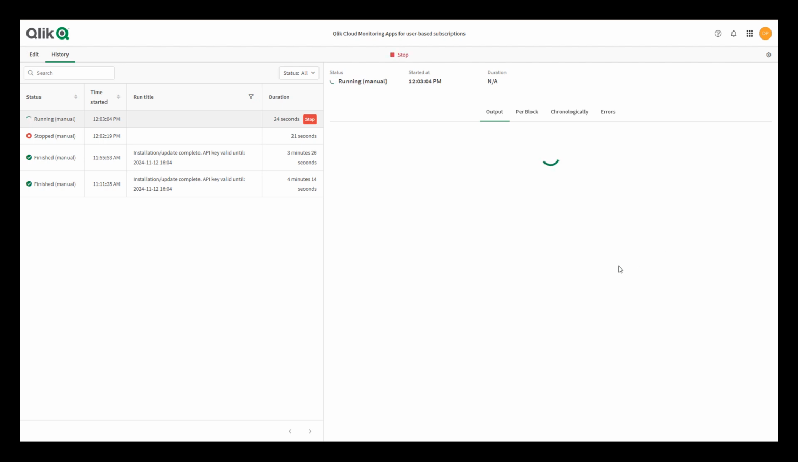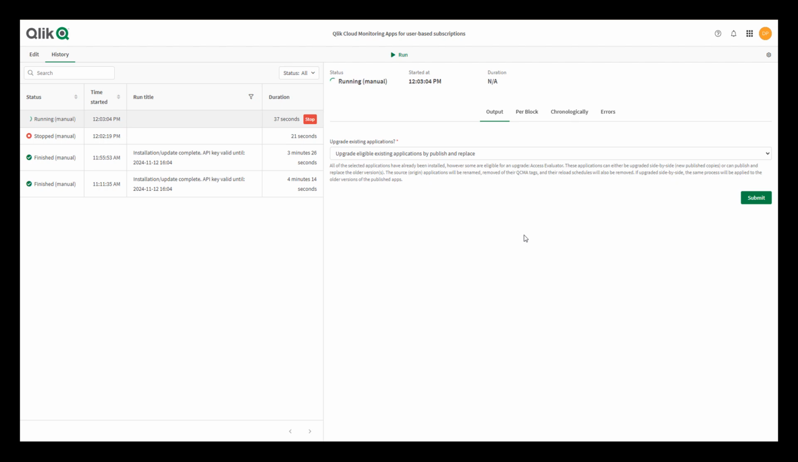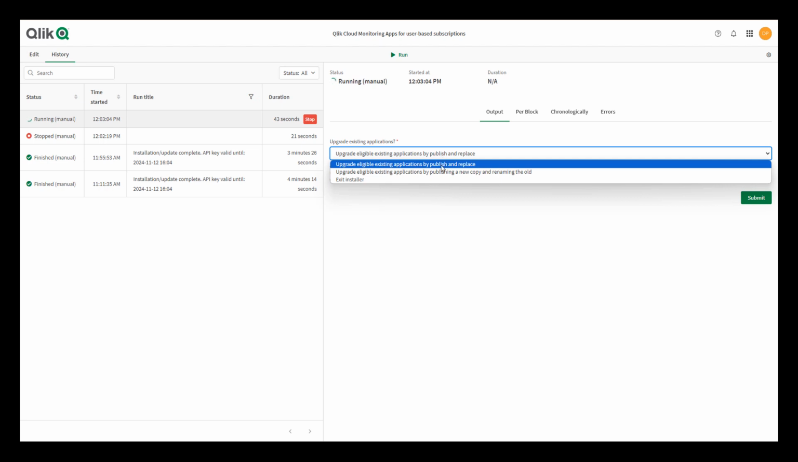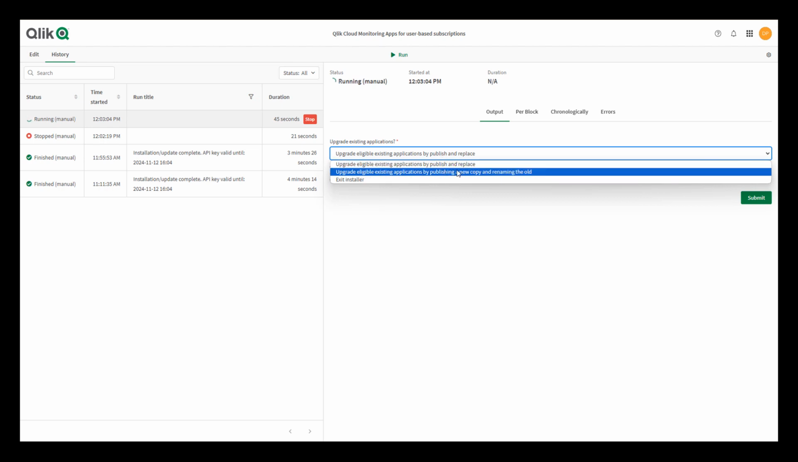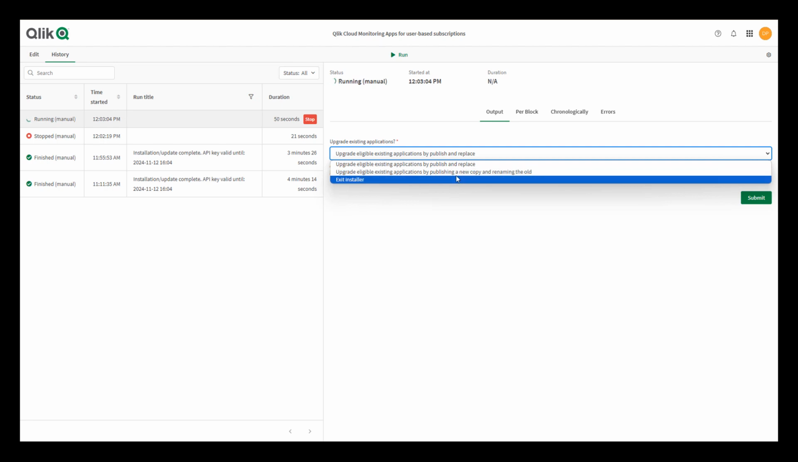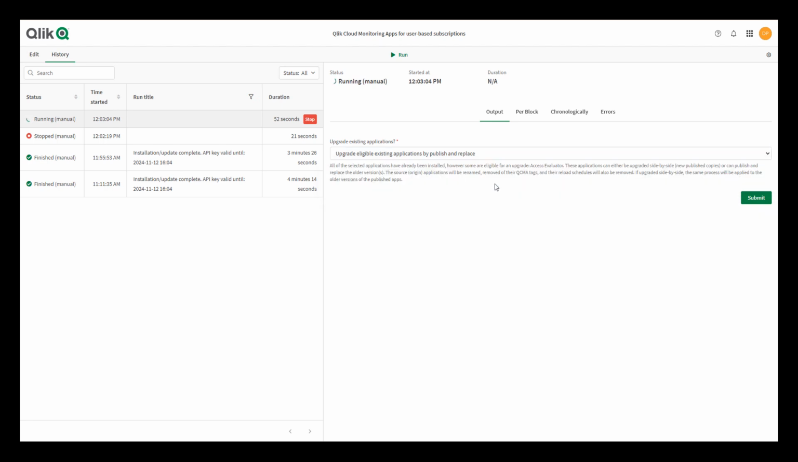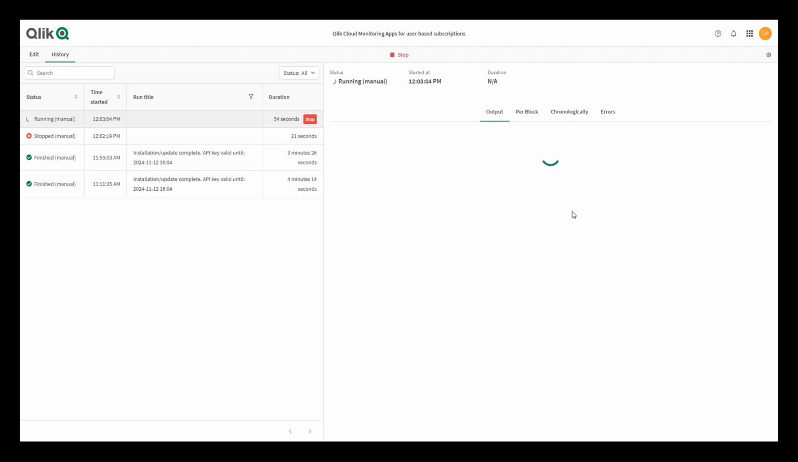Now it's going to scan those spaces for not only the existence of the name tags, but the existence of the version tags, and then compare the versions to the most up-to-date versions in Qlik's GitHub repository. So what you'll see now is a new prompt that says upgrade eligible existing applications by publish and replace. I could also choose to upgrade them side by side if I wanted to keep an archival copy in the managed space, or I could just choose to exit, but I'm going to leave it as publish and replace and hit submit.